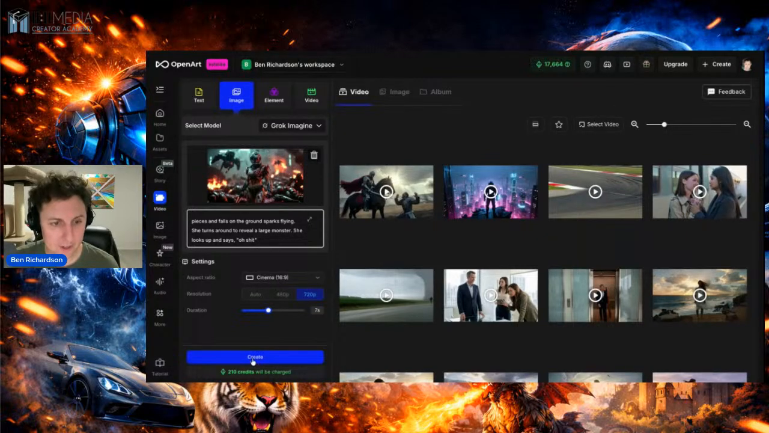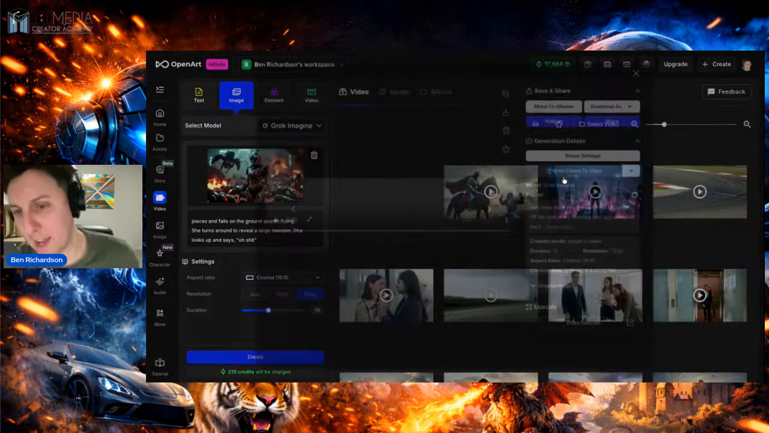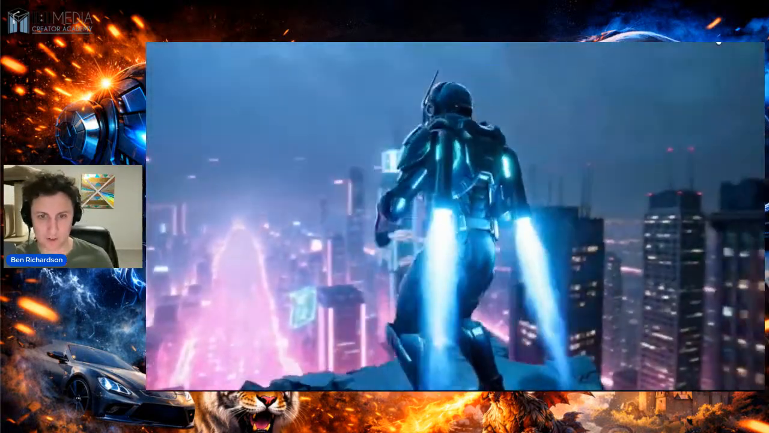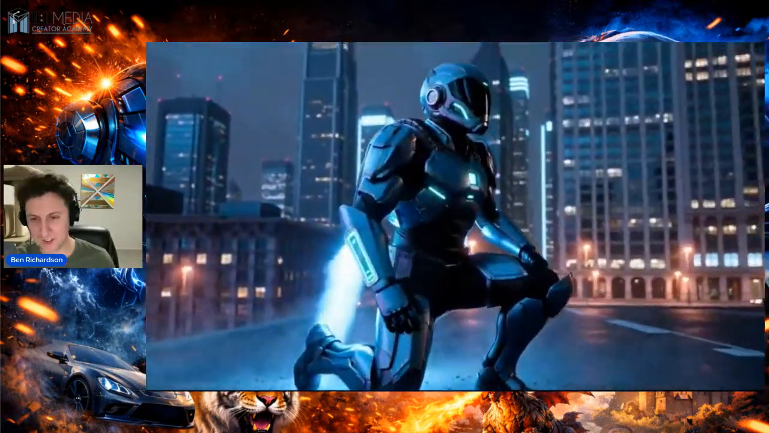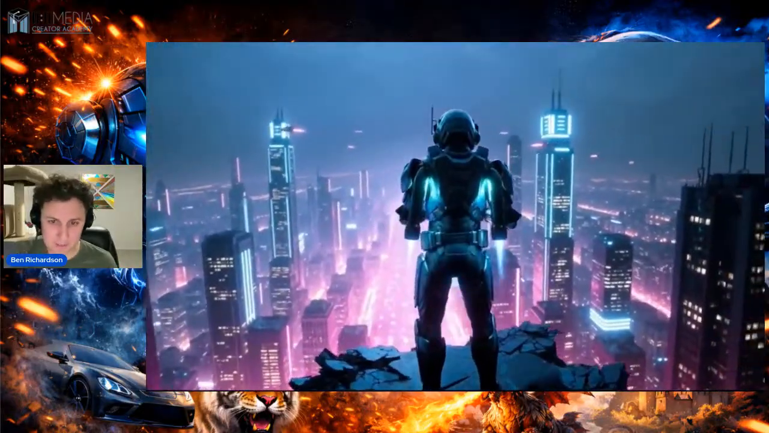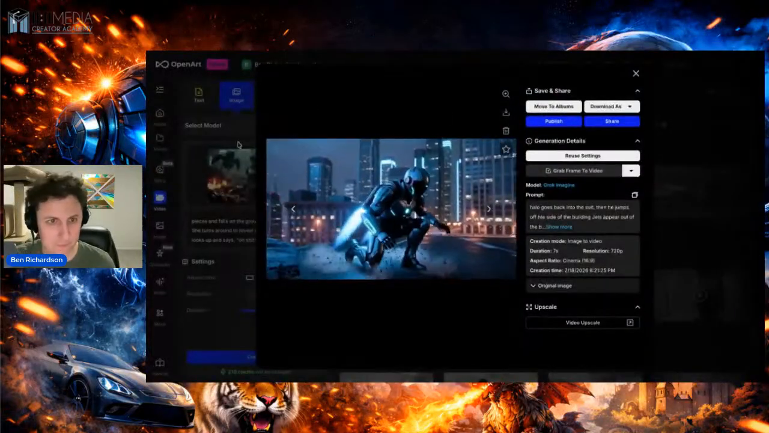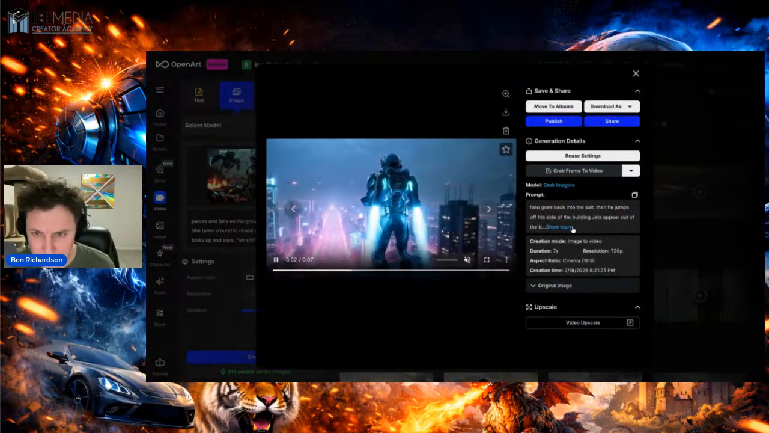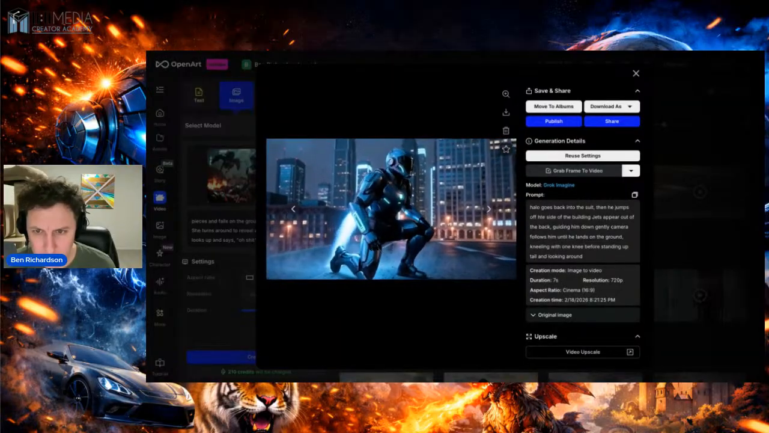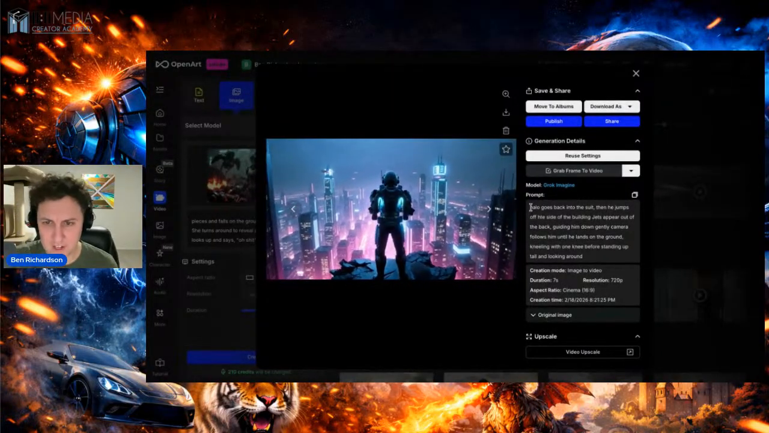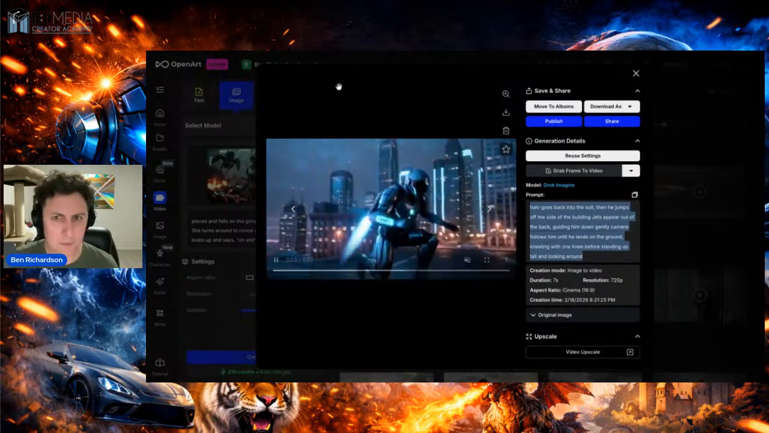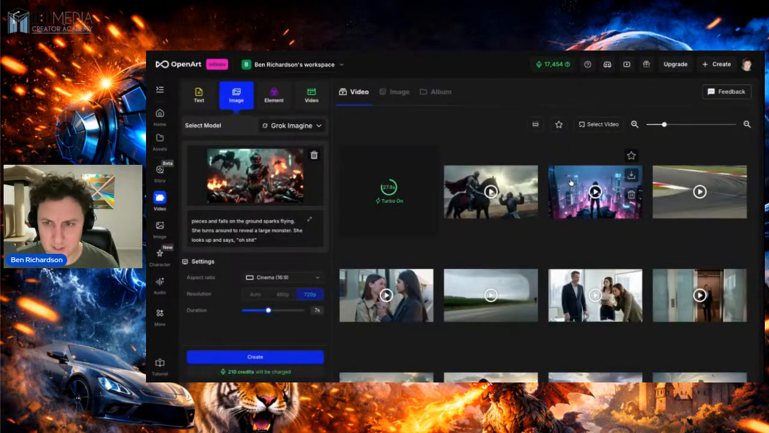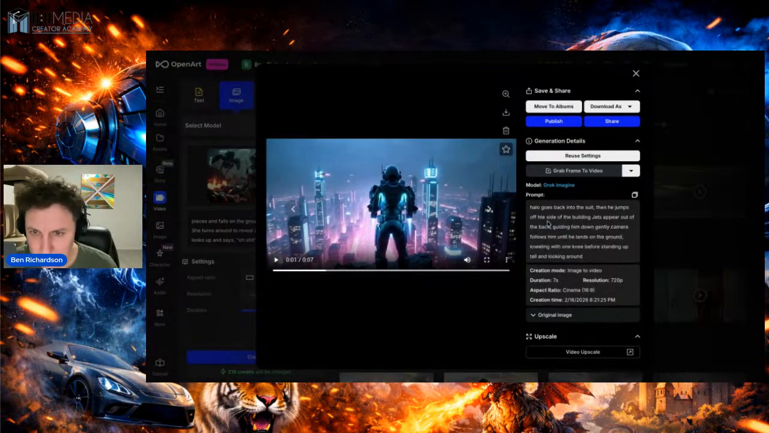All right. Let's see here. All right. So here we go. Is that in fact enough? Let me see if there's something in here that prevented that. Halo goes back in the suit, that is what I did. So Halo goes back in the suit, then he jumps off the side of the building. Jets appear on the back, guiding him down gently. Camera follows him. Yeah, I don't know. I would have expected something a little bit better.